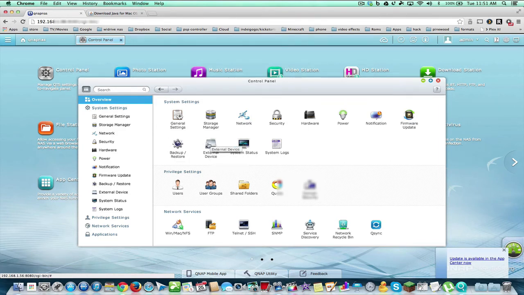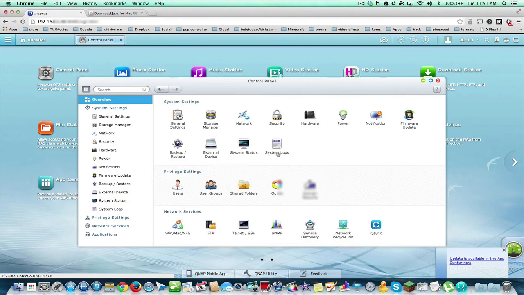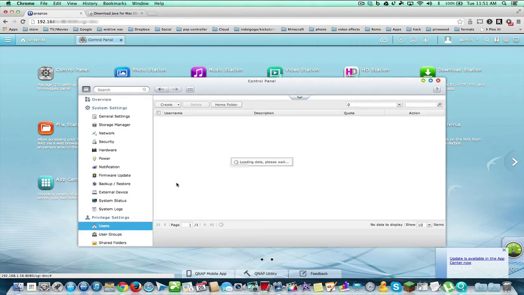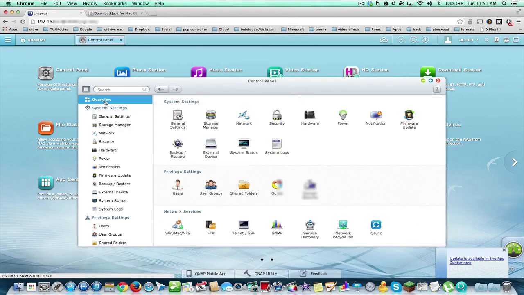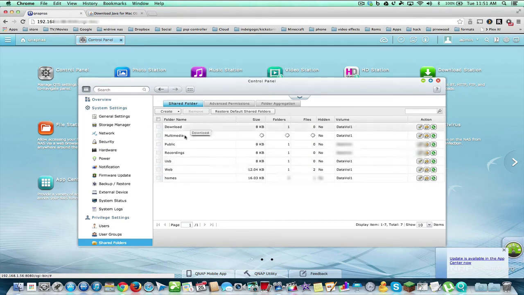So now you have external devices, obviously. Whatever's connected to your external devices will show up here. And then we have our system status and system logs. You have users, so that you could set up, we're our admin, of course, and you could set up other users and create what they can actually get access to. You have user groups, and you also have shared folders. Of course, that's what you found in the File Station. And these are the folders here.